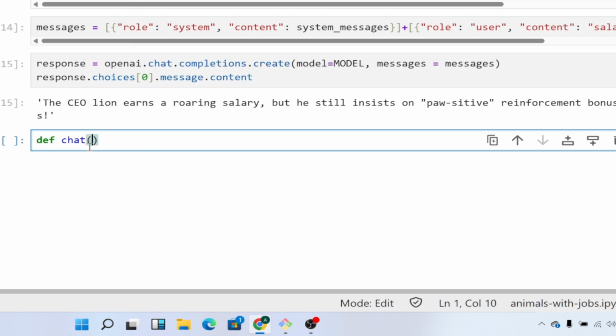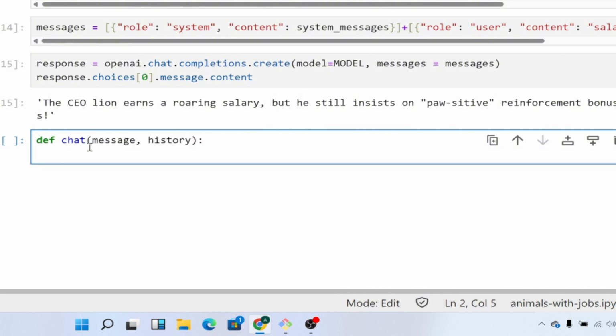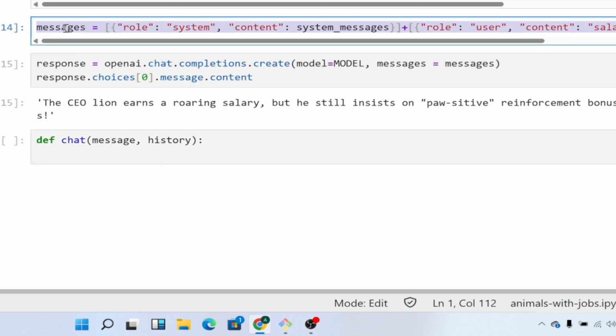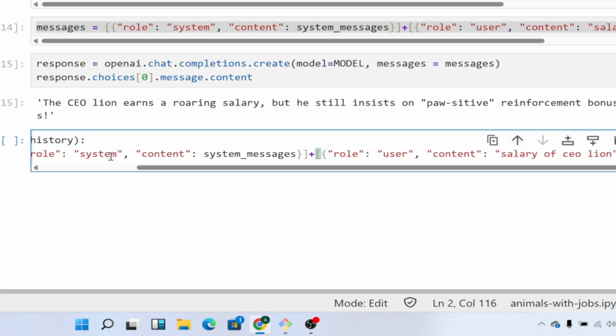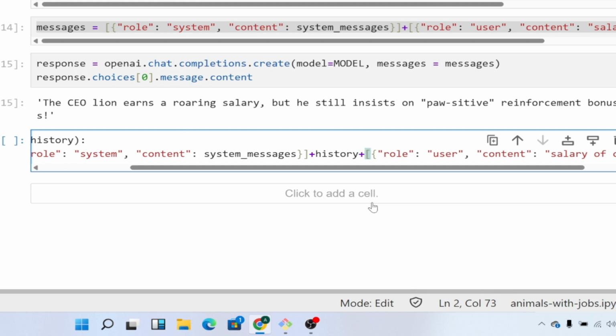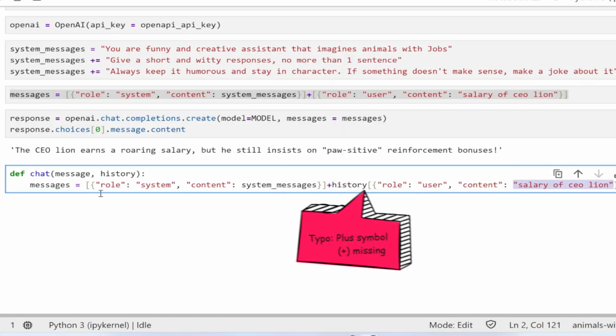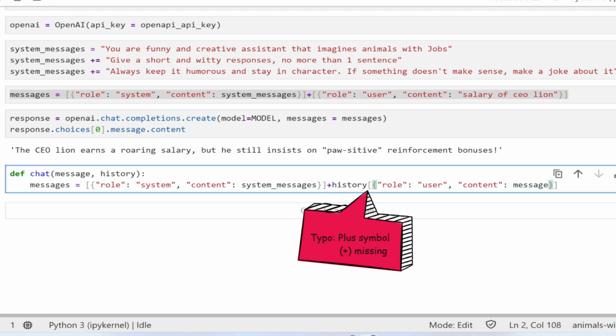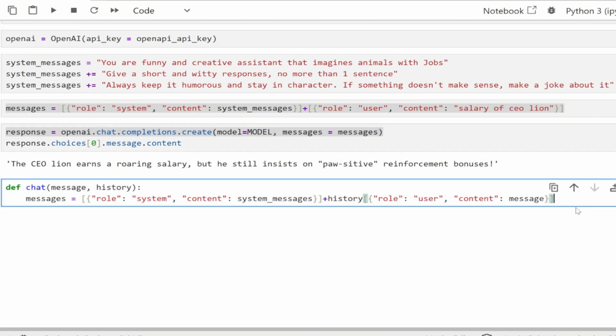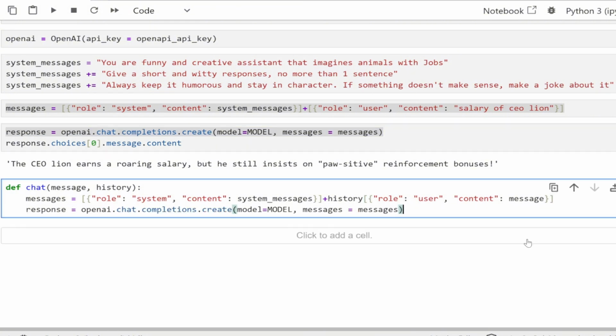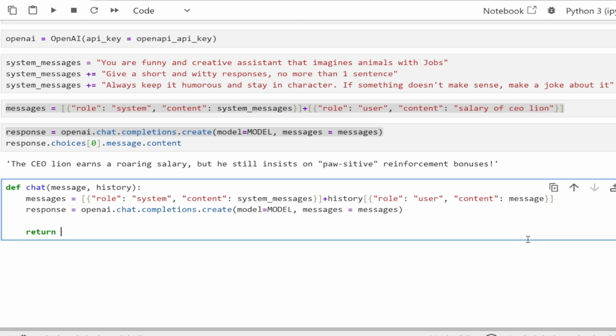Next, we're going to put this entire functionality into a chat user interface. To do this, we need to create a chat function. This function will take two arguments, message and history. Copy the messages variable. Append the history variable. Remove hard-coded user input and replace that with message variable. Copy the response. Return message content.